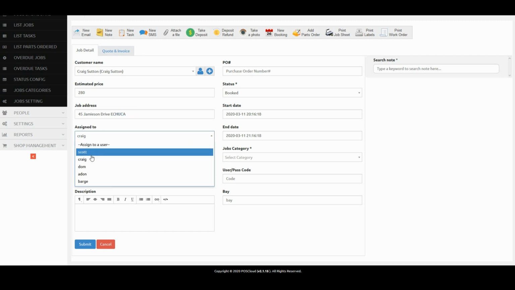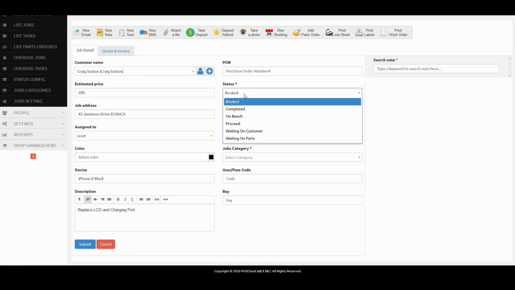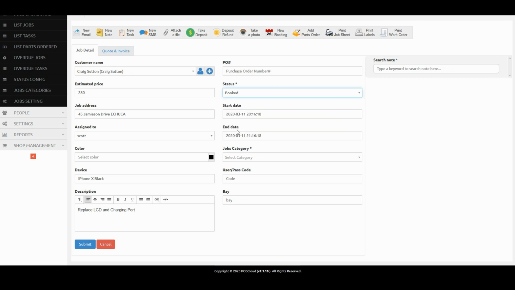You can assign it to a staff member. Put a brief description of the job. You can change the status of the job as booked, complete, on the bench, proceed, waiting on customer, waiting on parts, and you can add your own in there as well. So this one's been booked in to do.